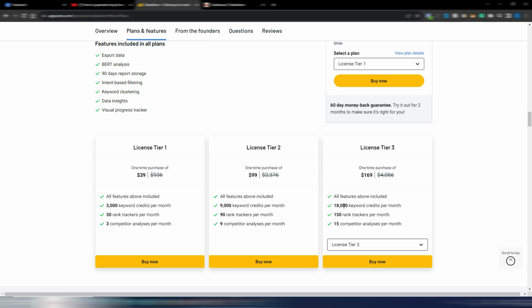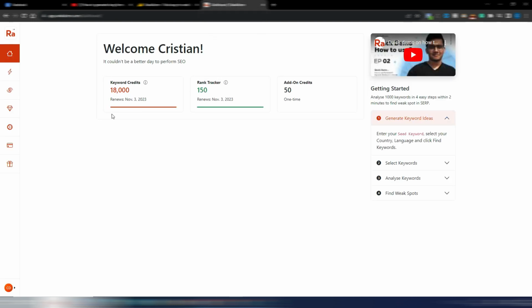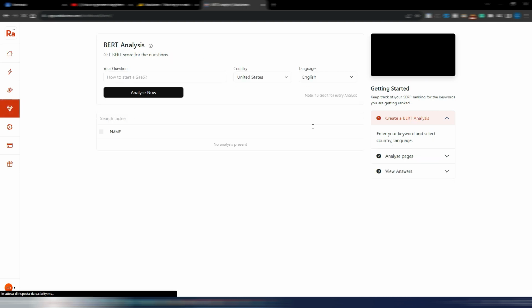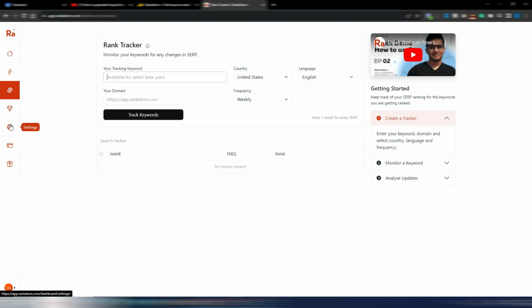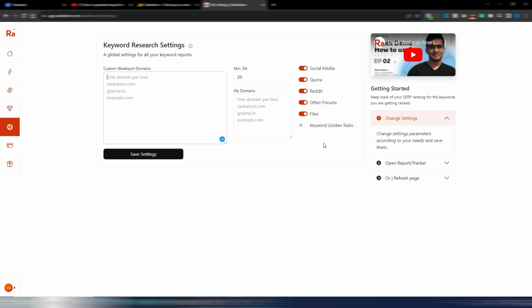I said in my review you need credits because with RankAtom you spend credits if you search for keywords, if you generate keyword reports, if you use BERT analysis. As you can see, it costs 10 credits for every analysis, and you also consume one more credit for each keyword if you activate a keyword golden ratio. In my review I activated it, but forgot to save settings. This is why I couldn't show you the keyword golden ratio, but I will show you something in a moment. Anyway, this is why you need credits.